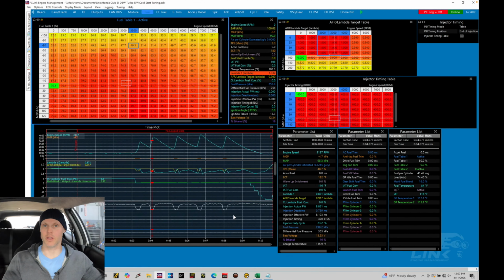So we've already dialed in low cam, we've dialed in part throttle, idle, cold start, warm up enrichment's good. We've dialed in the acceleration enrichment fueling. We've also done a check on our charge temp approximation table. So we know everything's in order. We're now ready to do our VTEC tuning.